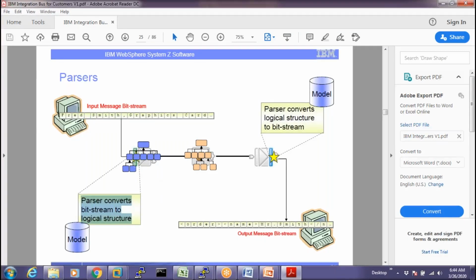Now this logical structure data will be processed in the message flow based on the code which is developed in the message flow. When it is in the logical structure, only then is it possible for the message flow to process the data according to the code. Whenever the parser needs to convert bit stream data to logical structure, it requires some internal memory.